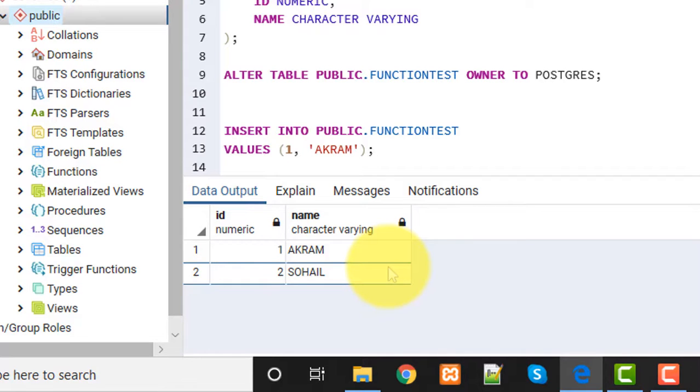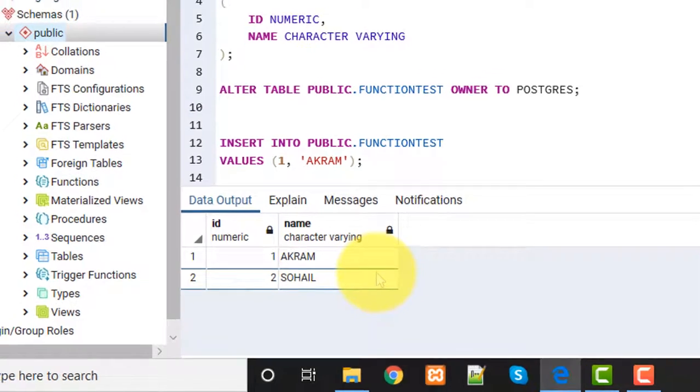So we'll fetch this data from a function that we'll create, and I will show you how to return a table from a function call. So let's progress for that.